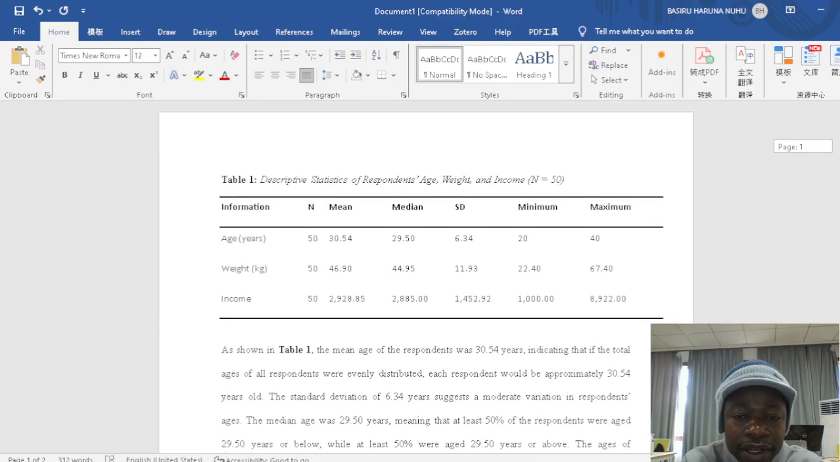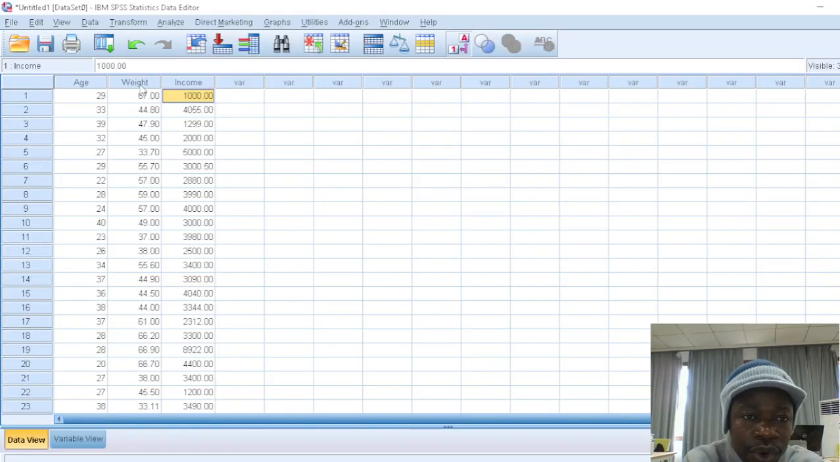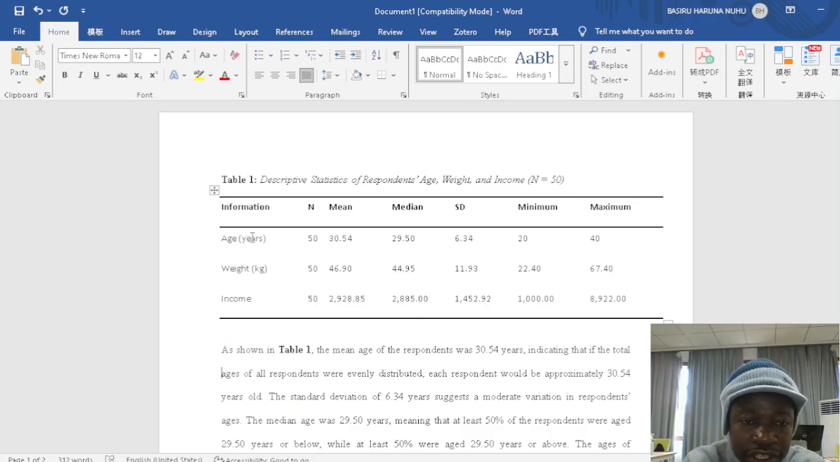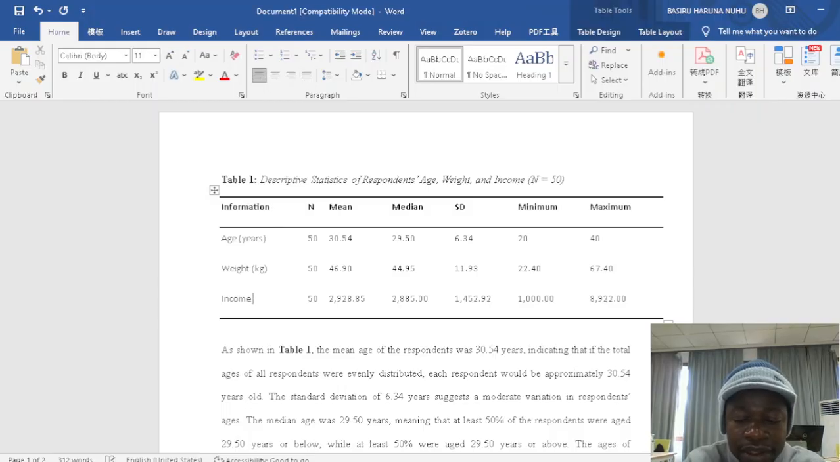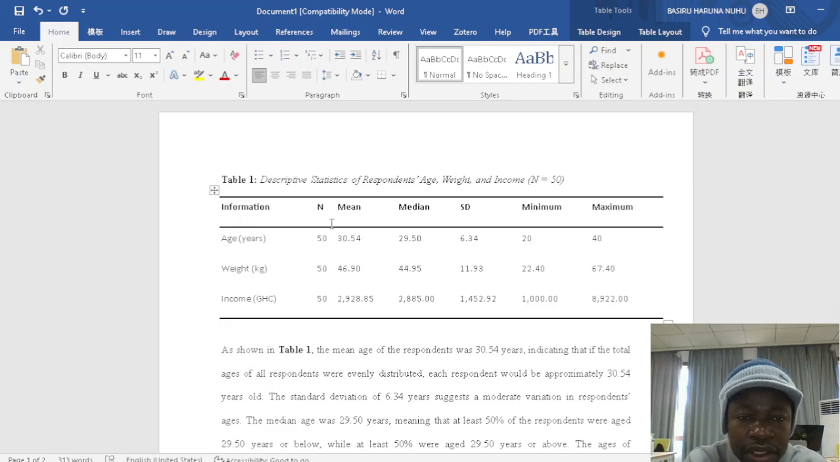Now you can see in the variables that we work with, we have our age, weight, and then income. So you come here, you see age in years, weight in kg, and then our income, let me put it in cities. So how many samples? The n here represents the number of respondents, the sample size that we are dealing with. And then we have our mean, median, standard deviation, minimum, and then maximum.